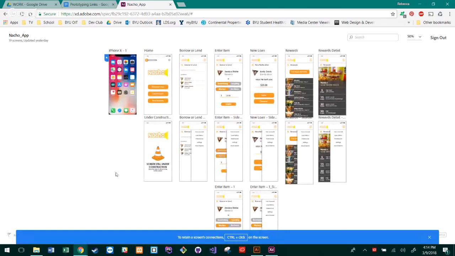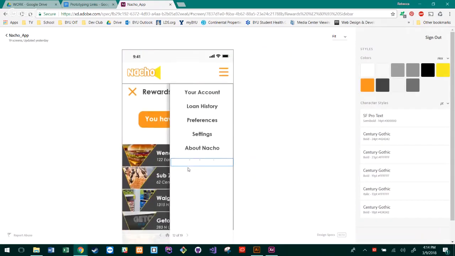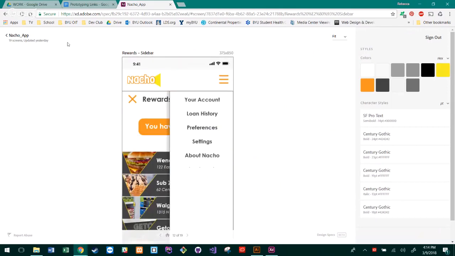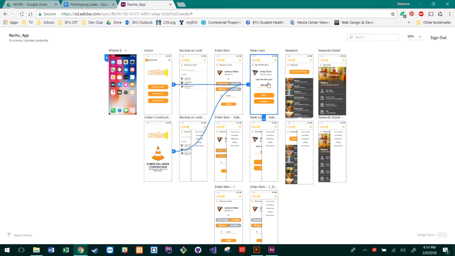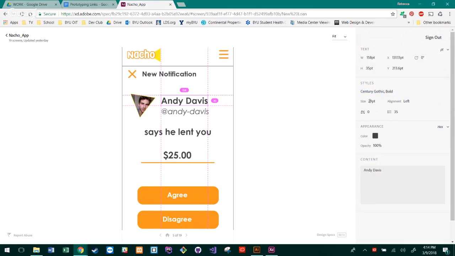All right, so now I've got my whole design set up here, and I can go into any one of these pages, and you can see that it's showing the wireframe every time I hover over everything of all the places that it's going. And then you go on these screens for the menu. I'm going to pick a different one. Okay, so let's say this one, that you get a new notification that somebody says he lent you money, and you can agree or disagree. If I were to click on this, it tells me it's Century Gothic, it's bold, it's a size 29 point, left alignment, doesn't have any extra lead or kerning on the letters, and line space is 35.